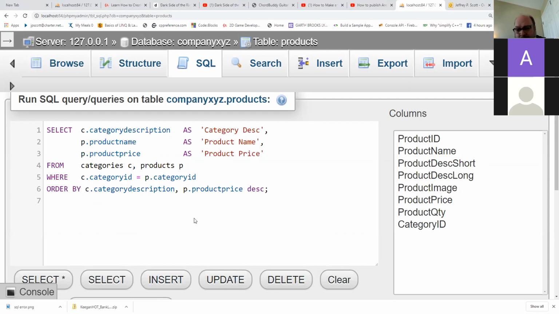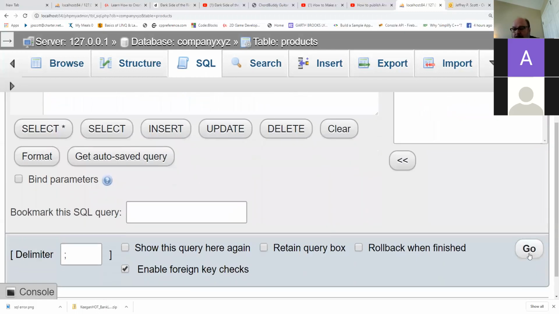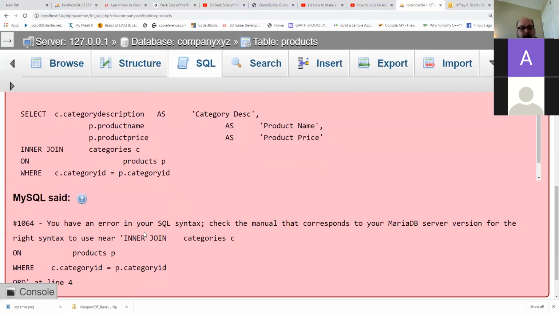All right, did you have a chance to put this in yet? Yes. Did it run? Yep. All right. Now I'm doing this off the top of my head, so we're going to see whether or not what I'm putting in here is right. So I'm going to say inner join categories C on products P. All right. Where? Let me see if that works. I should get the same records I got back.